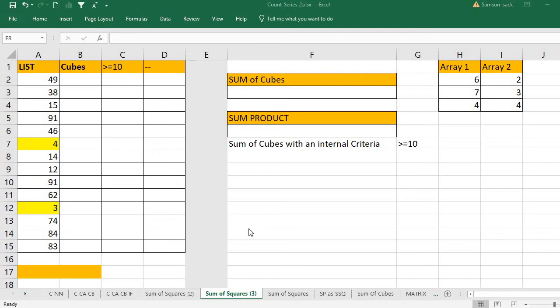Hi, welcome. Now I am going to show you how to find a sum of cubes with an internal criteria. What we have here is a list of numbers, and we are going to find the sum of cubes. First we will do it manually.